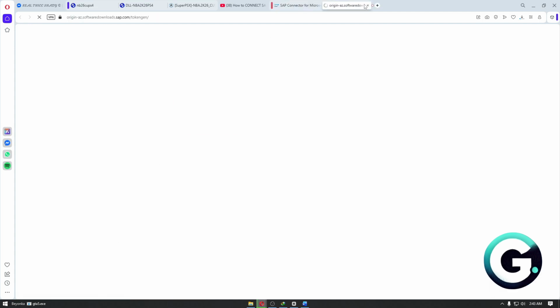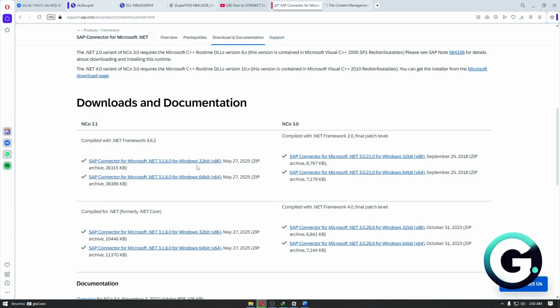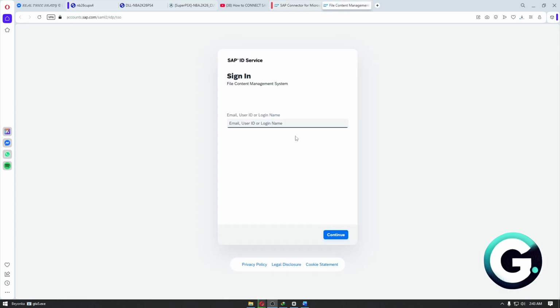You then want to click on your system operating bit. In my case, I'm using the x86. If you're using a 64-bit operating system, you want to click on this option right here. From there, it will then ask you to enter or sign in to your SAP ID account.